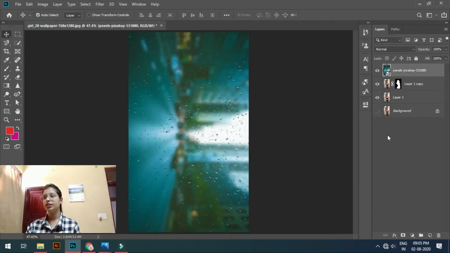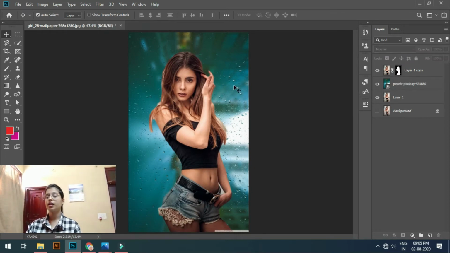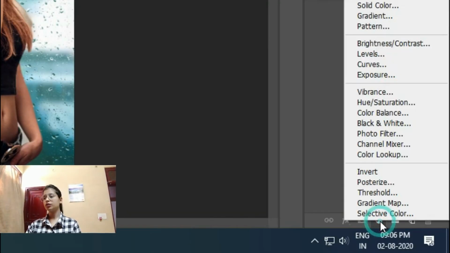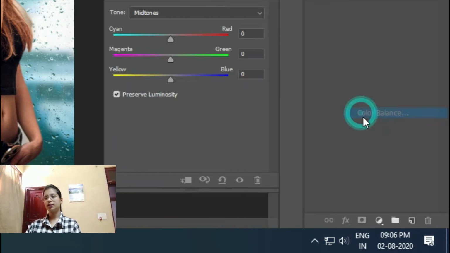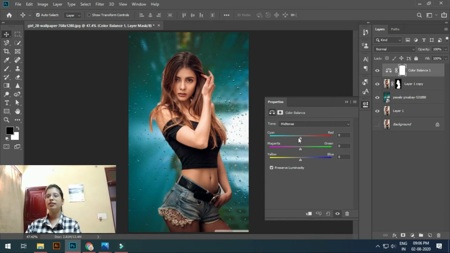Drag this image between this. Now get the tone of this image correctly. So we are going to match the color. We are going to adjust the skin tone with the background. So we go to the layer panel and select color balance. Click there and you can see many colors. It's mid tone. We are going to adjust mid tone first.